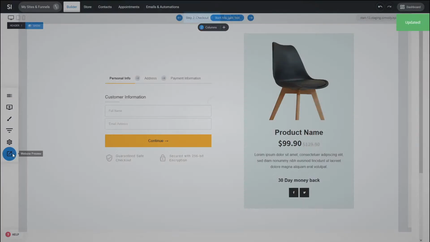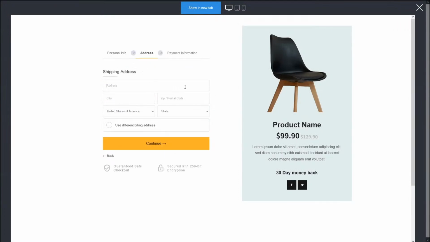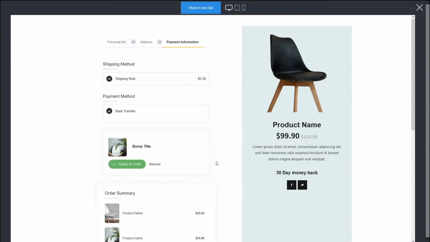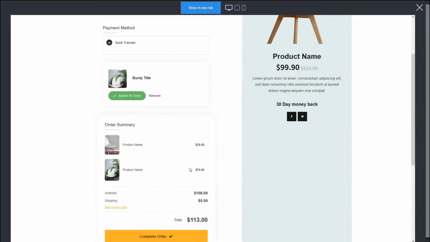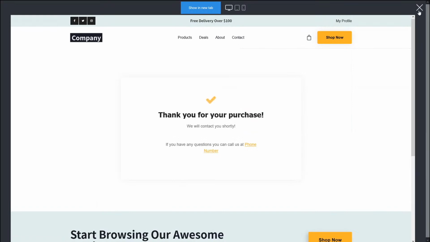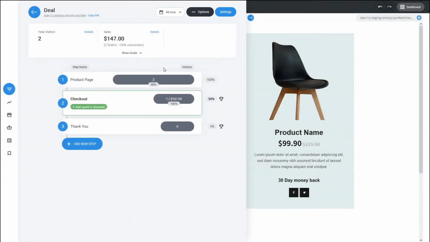So let's preview our funnel and let's see the process. So again, we go here, we add our address, zip code, and now we have the bump over here. And this is actually the new design for adding a bump with this add to order check box, basically, when you do it. And we add this product, this bump, into our order, which we can complete now. Thank you for your order, and we can go into the settings and see the actual information here.